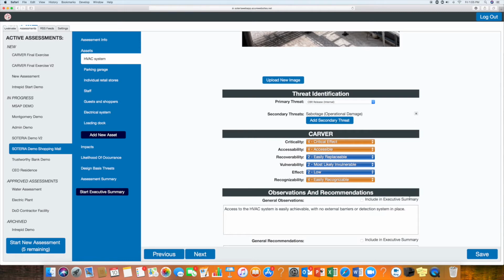And if you remember, Carver was the CIA methodology, used by special operations. It's been around since the late 60s, early 70s. It's an acronym for criticality, accessibility, recoverability, vulnerability, effect, and recognizability. If you aren't sure what those definitions are, again, hover over the top and it'll give you the definition.